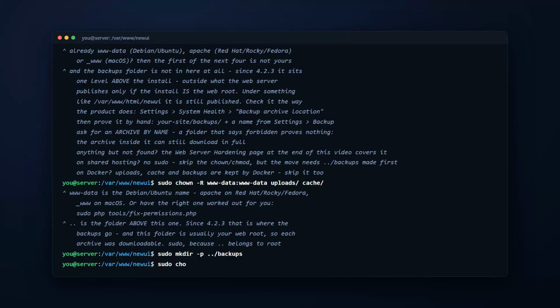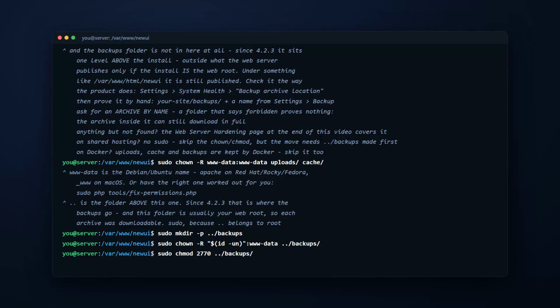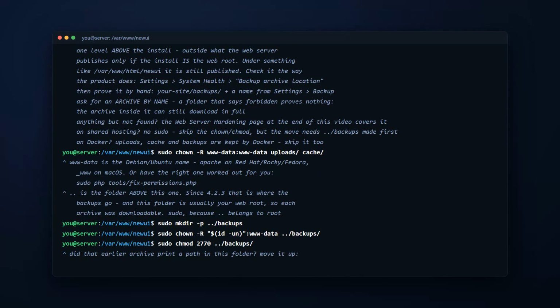Sudo mkdir -p ../backups makes it. Then chown -R, your own username, www-data ../backups. Then chmod 2770 ../backups. A group is just a list of users who share access, and 2770 keeps that shared group on everything created inside, so neither of you locks the other out.